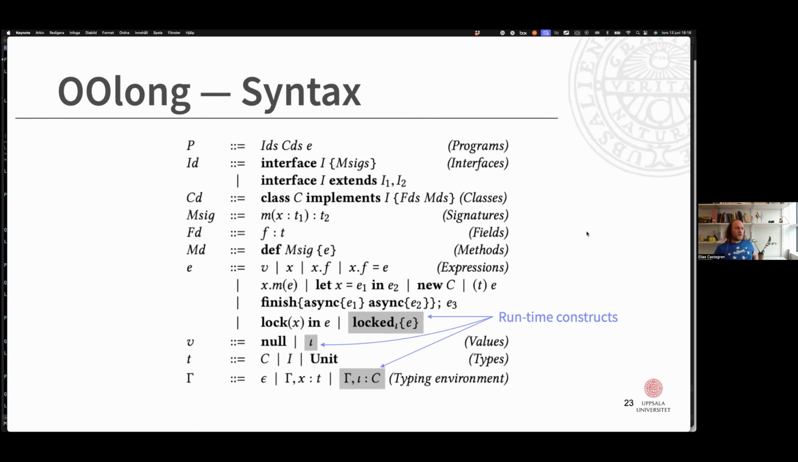So the syntax of OOlong looks like this. A program is a list of interface definitions and class definitions and a starting expression. Interfaces either have method signatures, which are just a method name, a parameter and its type, and a return type, or it's an interface that extends two other interfaces. With that you can model arbitrary interfaces, as long as they're non-circular.